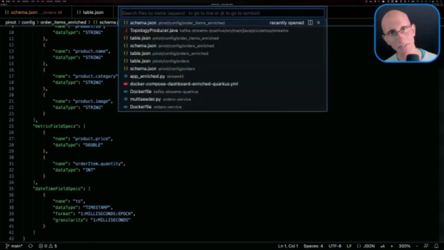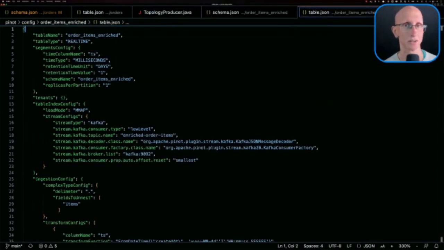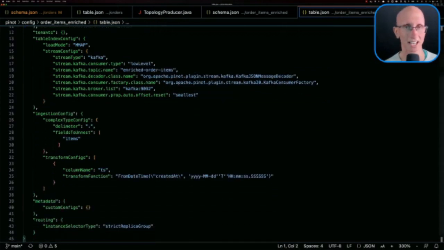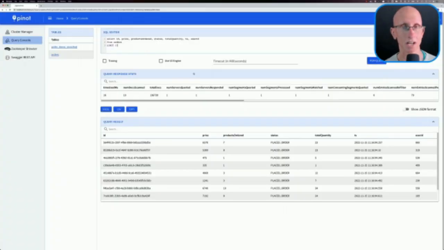And then if we go over to the table config, very, very similar to the orders table config, but we've got the same broker, different topic. And there's not really any transformation functions that are all that interesting. And then now we're going to go over to our Pinot UI. Let's have a look at this new table. So we're going to query that one, order items enriched.